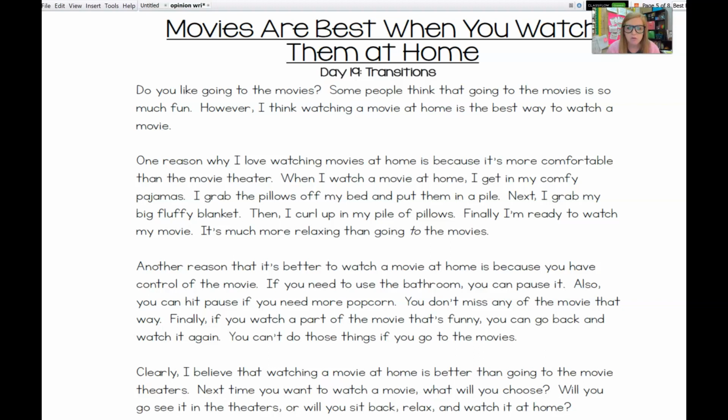Another reason that it's better to watch a movie at home is because you have control of the movie. If you need to use the bathroom, you can pause it. Also, you can hit pause if you need more popcorn. You don't miss any of the movie that way. Finally, if you watch a part of the movie that's funny, you can go back and watch it again. You can't do those things if you go to the movies.